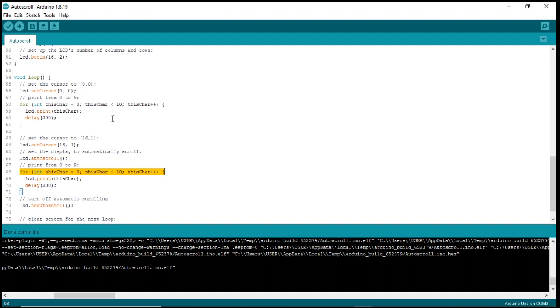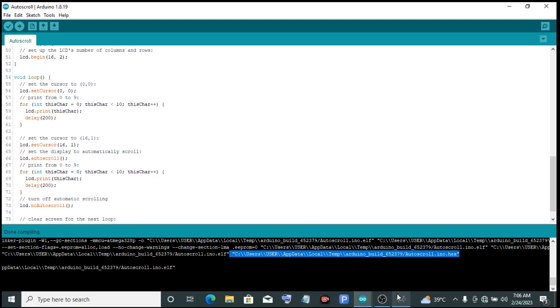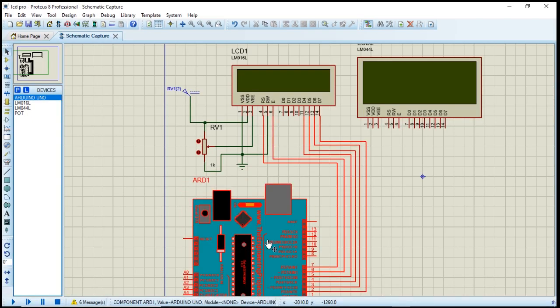So we don't want to be setting LCD.setCursor 1 by 0, as in column 1 in row 0. You understand? So you don't want to be using this steadily. That's why we are using this auto scroll. We want it to print automatically without setting the cursor. All right, so what you are going to do is just copy this hex file. I will show you what I mean by that. So this is the hex file. I will copy it, then go to our simulator, then I'll open the code.